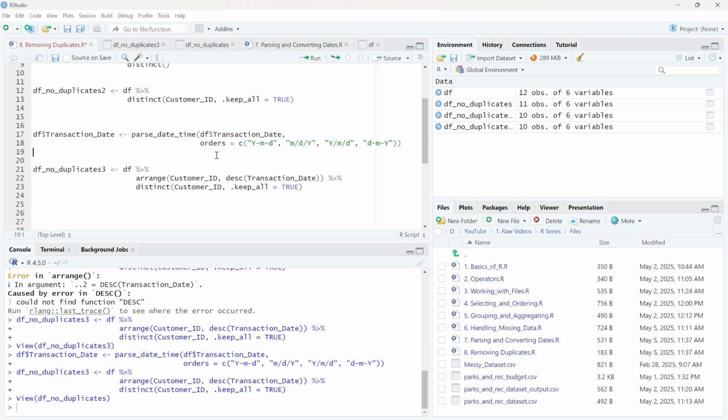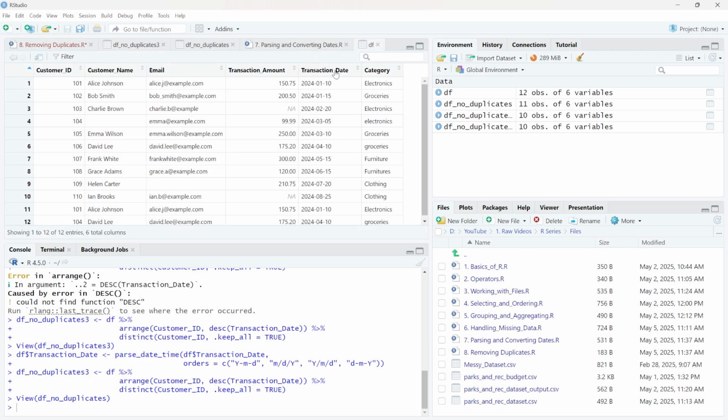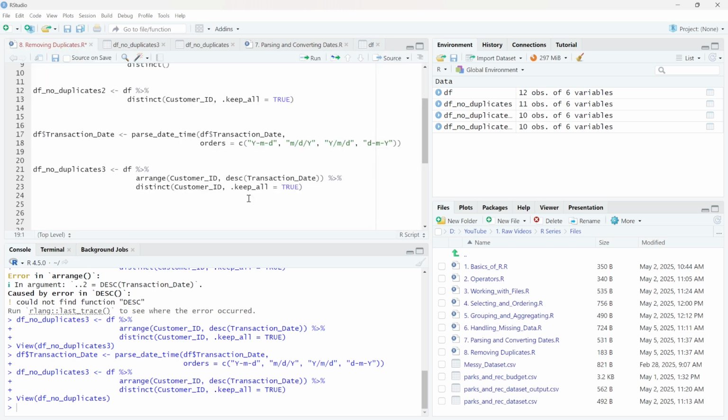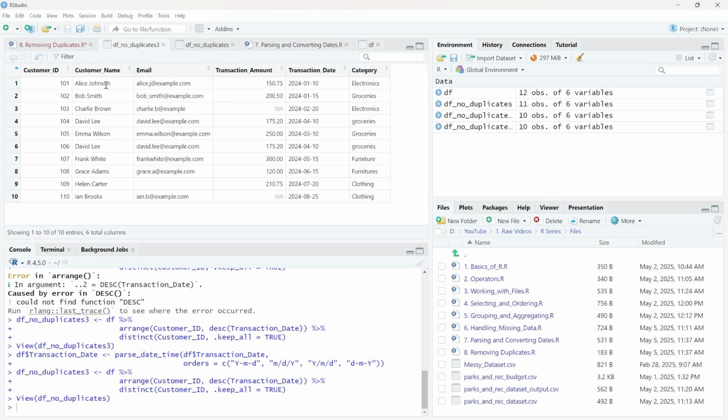But then once we clean that up and we standardize them all properly, we order them from highest to lowest, which is going to look like this. So these are the most recent all the way down to the old ones. And then we kept the distinct customer ID. And so now our output looks a lot better. We now only have one Alice Johnson. And now we kept David Lee because he had the more recent transaction date.